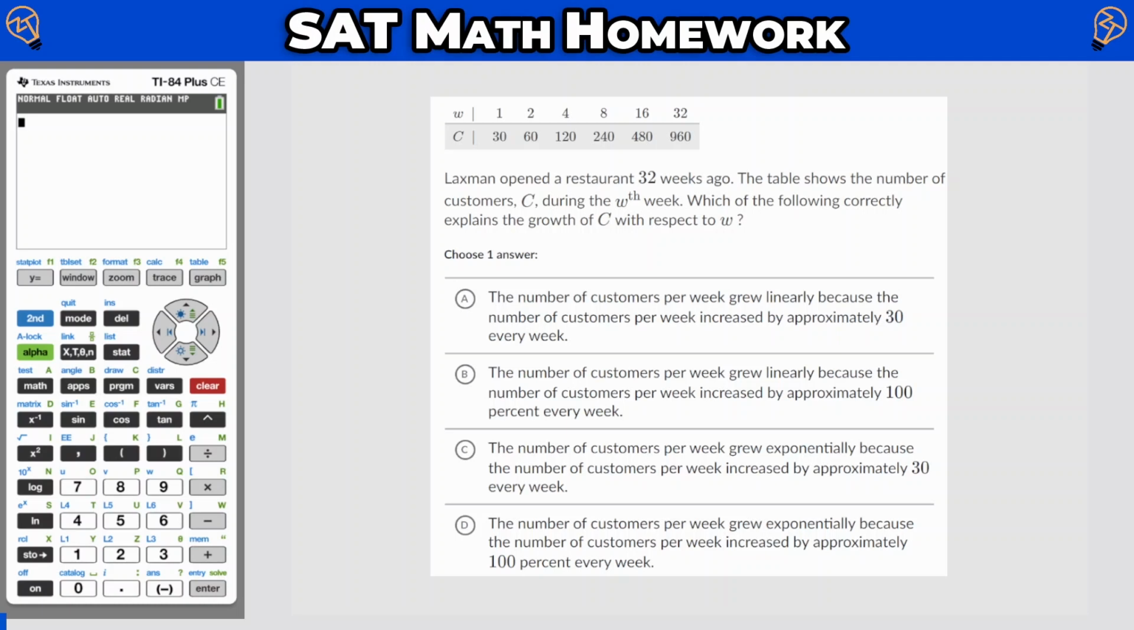Now, this is a very tricky question. And the reason I say that is because if you just look here at essentially the y coordinates, they're calling it c, and then instead of w, we usually use x, but it looks like it's just doubling every time, right? And that would be an exponential kind of relationship.